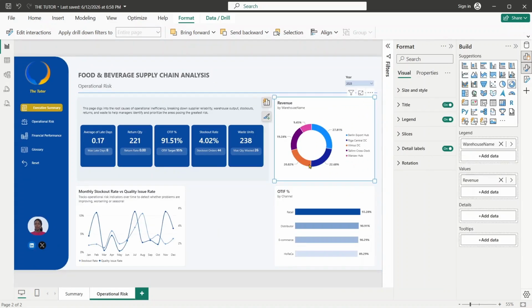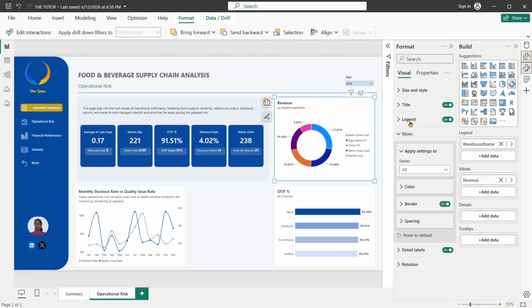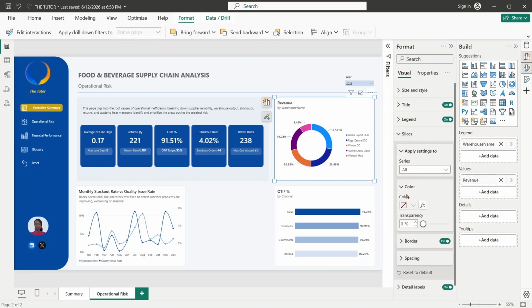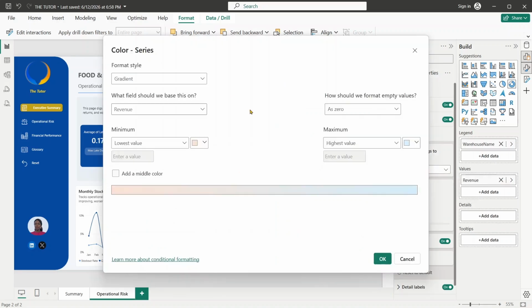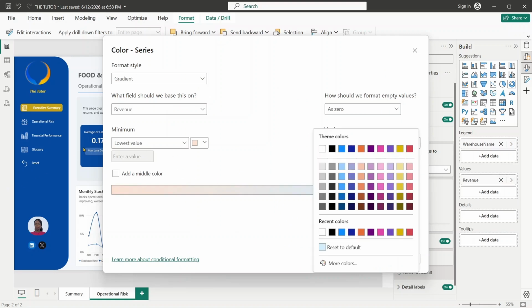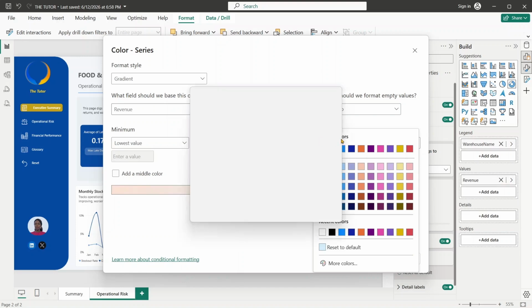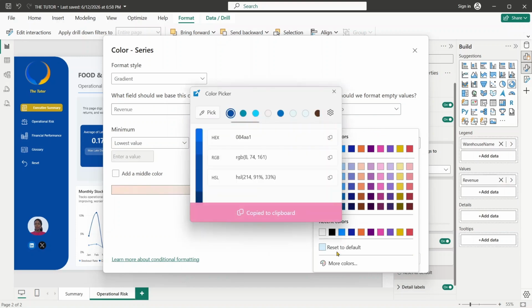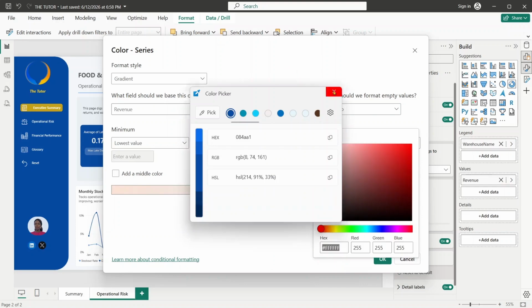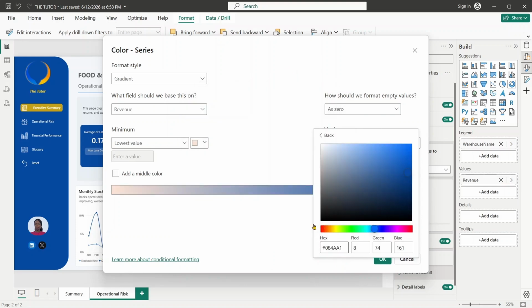And we're still going to edit the donut chart to ensure that all the colors rhyme with the previous color we've been using. So come to slices under your format tab, select color, select FX. FX will help you apply a particular gradient from highest to lowest. Our highest value is going to be this particular color we're using on our dashboard. So Windows Shift C to activate my color picker to copy it. Come to where you have more colors, close this and paste the color you copied.